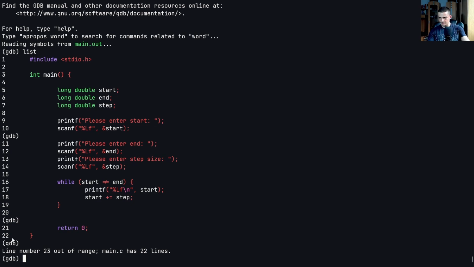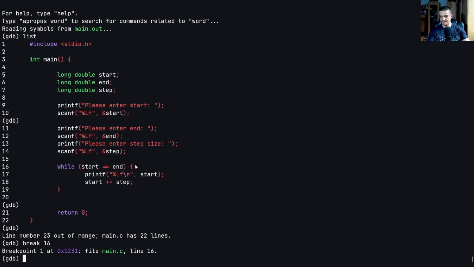So for example, where will we set the breakpoint? Obviously here, because here's the check that does not trigger. So I want to know what's happening here in this while loop. So I want to say break 16. Break 16 means now I have a breakpoint here.